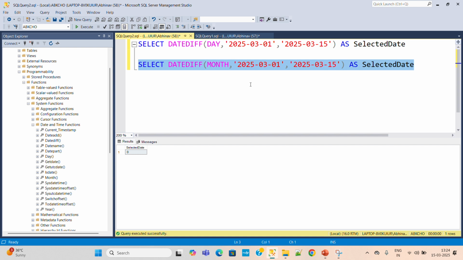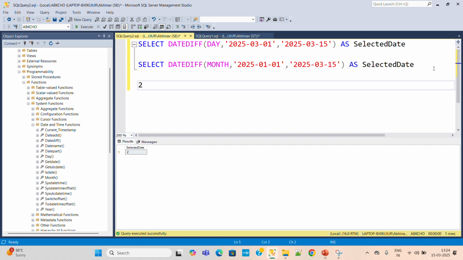So there is no month difference between these dates, which is why it is providing us 0. Let's take a larger difference. If you take 1st January 2025 and today's date, then we will get around 2 months of difference. The result is coming as expected. Similarly you can do it for year also, and similarly for hours and minutes also. So this will provide you the date difference between two dates.